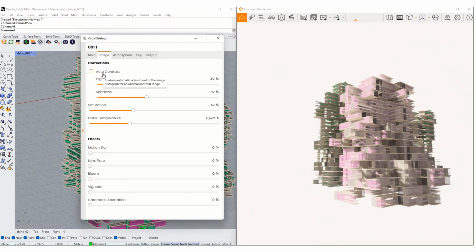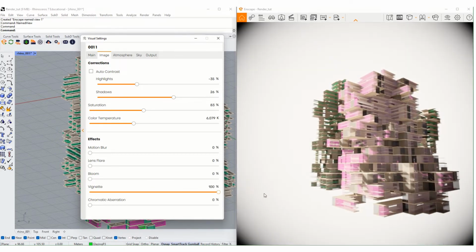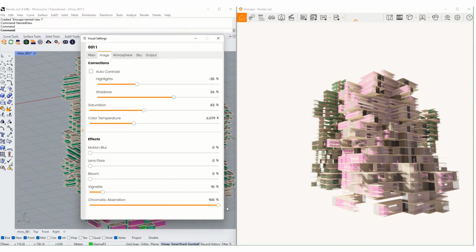The next thing we have is image. So we can change things like highlights, shadows, saturation, and color temperature, same as if you have them in Photoshop. We've got things like motion blur, so you can see the blurred background, particular lens flares, sky blur, and vignettes. So those are things you can also play with.